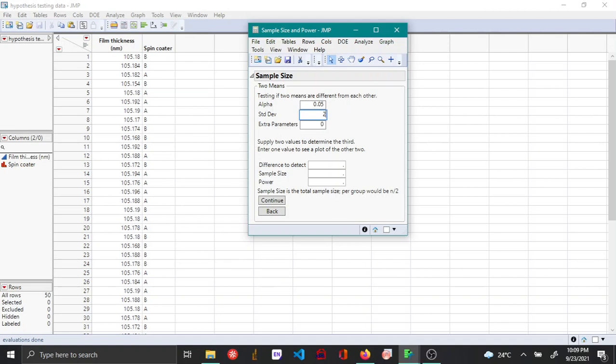Here we enter the standard deviation and the difference to detect, and you enter the power, let's say it's 0.9, and then when you click continue, you can see that JMP says 68 samples are required. Note that since this is a two sample t-test, the sample size that you're seeing is the overall samples. Since you have two sets of data, you need to divide this number by 2, or in other words, from each set you need 68 by 2 or 34 samples.